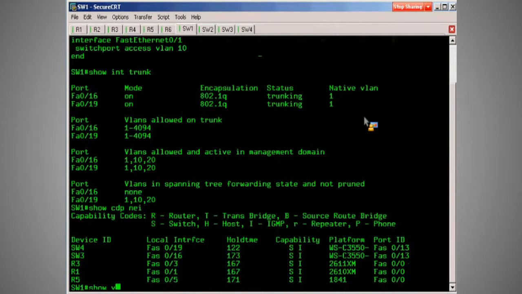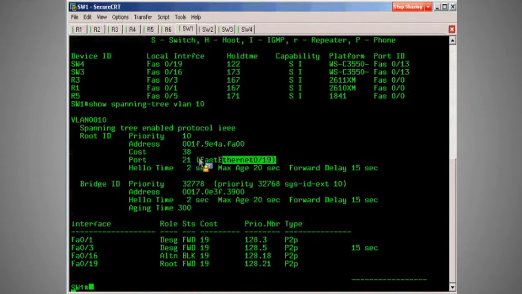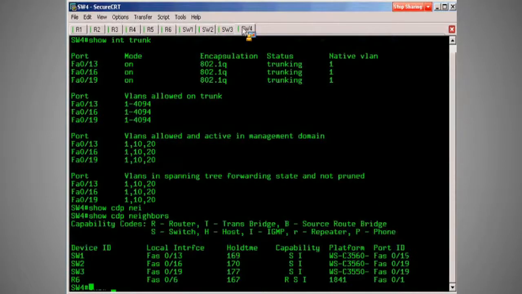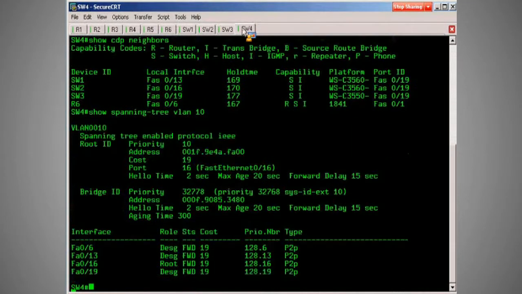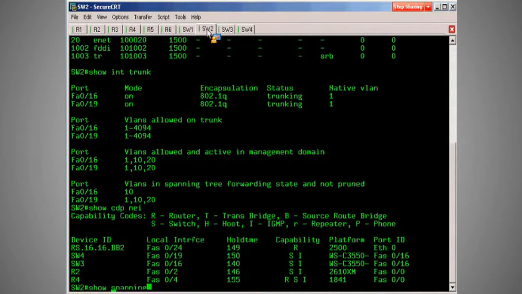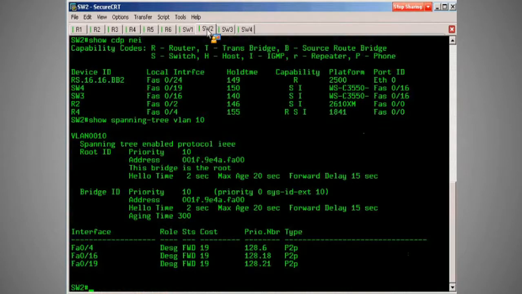So first off, on switch 1, let's start with VLAN 10. Let's say show spanning tree for VLAN 10. It says that port fast Ethernet 19 is the root port. Okay, this one is forwarding. This is taking us up to switch 4. We look on switch 4, show spanning tree for VLAN 10. It says our root port is fast Ethernet 16, which is going down to switch 2. So let's go to switch 2. Look at show spanning tree VLAN 10. Okay, so we are the root of the spanning tree.